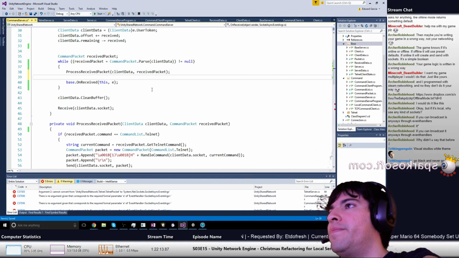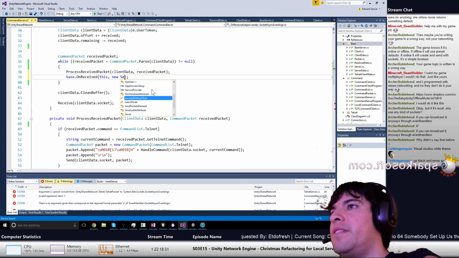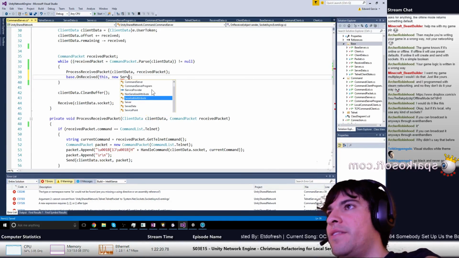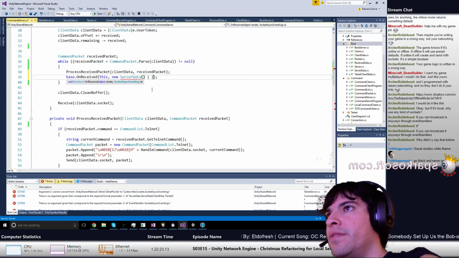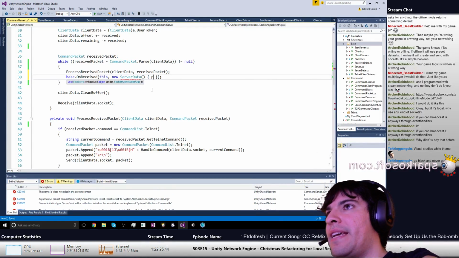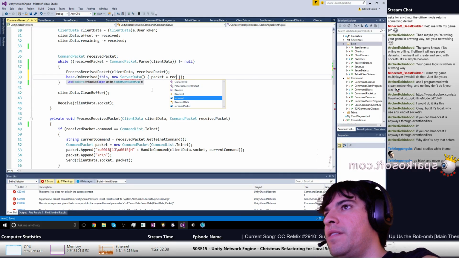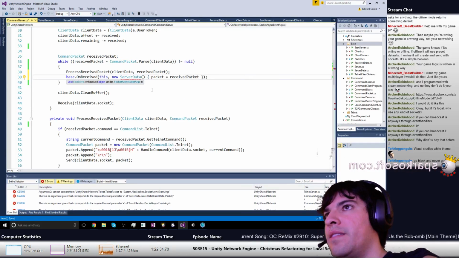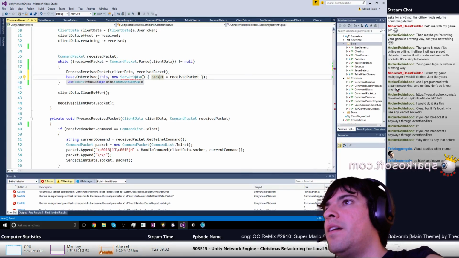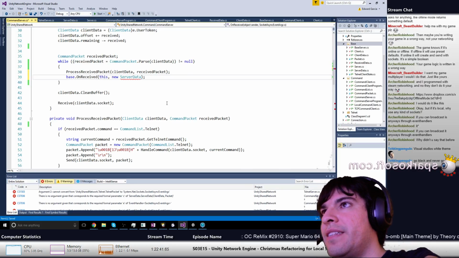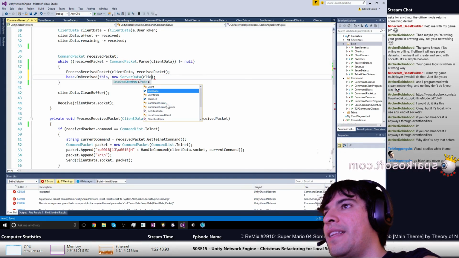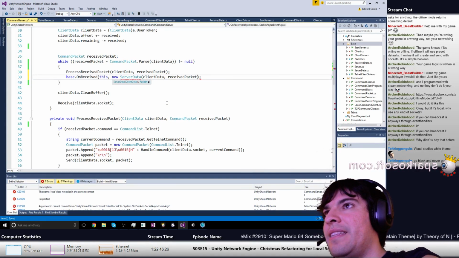So this is what I'm going to do. Make it just a new send server data, with packet equals received packet, and what's the other one? Oh, you're just a constructor? I don't need to do all this craziness. Yeah, okay. Client data received packet.